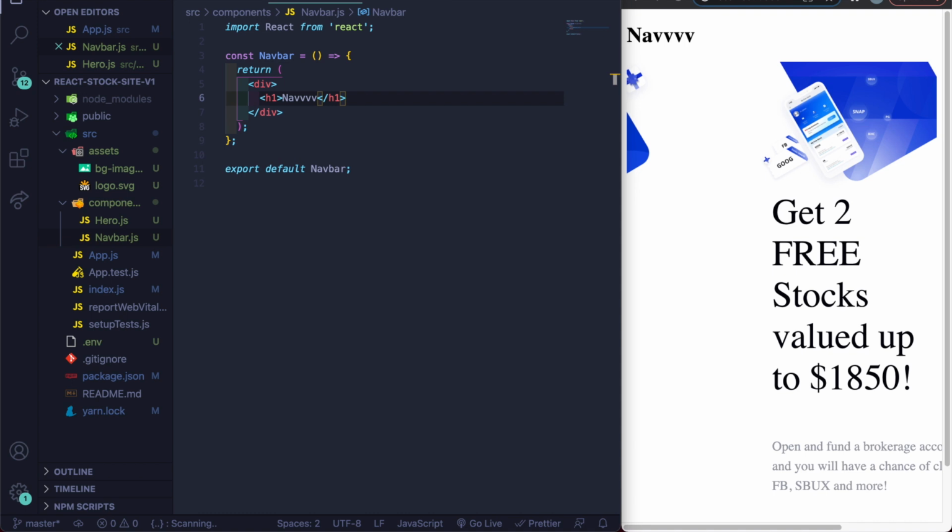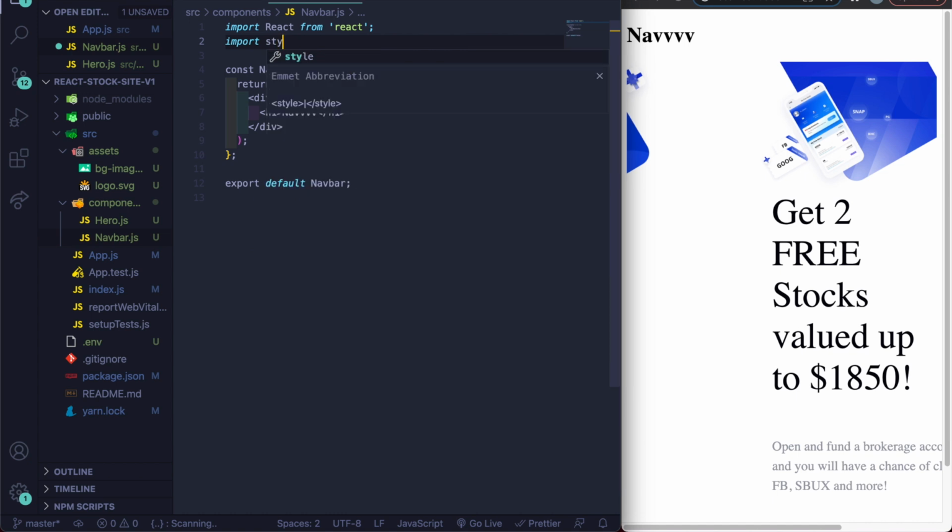So first off, let's go ahead and import styled components at the top. So import styled from styled-components.